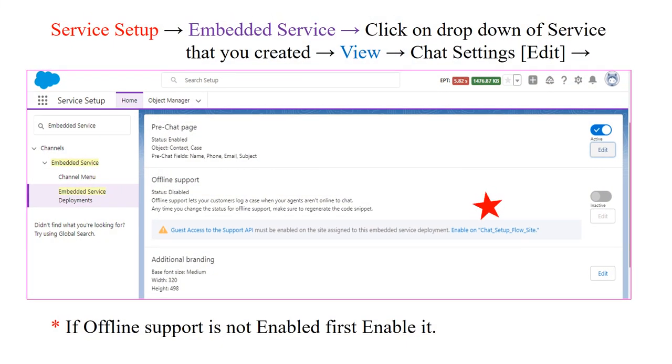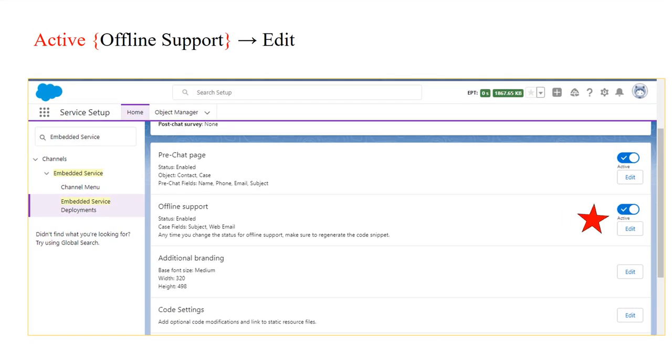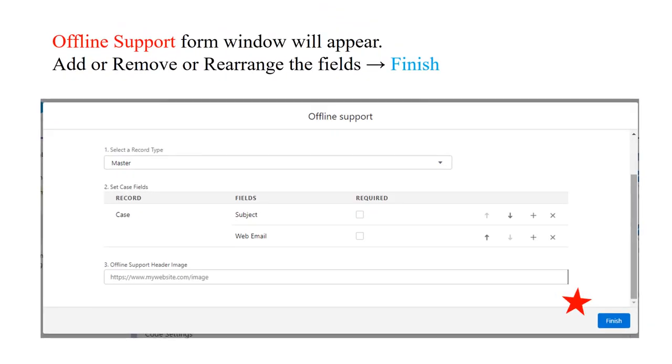From service setup, go to embedded service, click on drop down of service that you created, then click on view, then click on chat settings edit. Click on edit of chat settings. Offline support form window will appear. Add, remove or rearrange the fields, then click on finish.